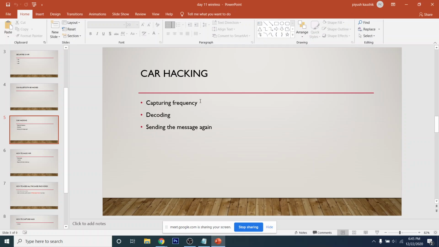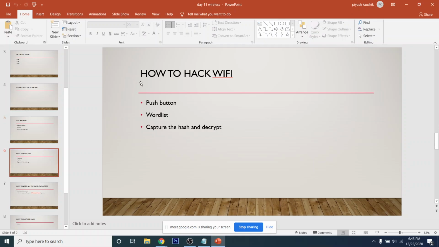So you can say capturing frequency, decoding, sending the message again. So this is how you can hack any car. How to hack Wi-Fi? If the encryption is not WPA2, you can try with a word list, direct word list also. You know what is a word list? It is a set of passwords, and you can try a different set of passwords, and it will try thousands of passwords at a single time.